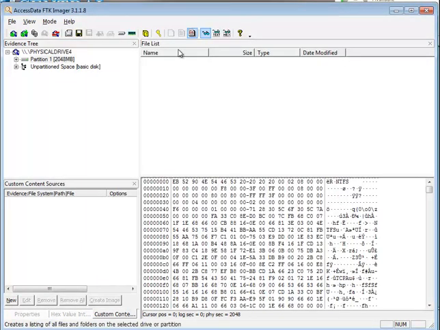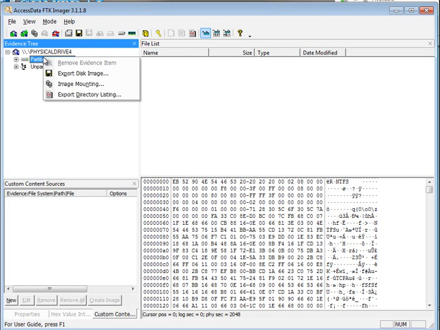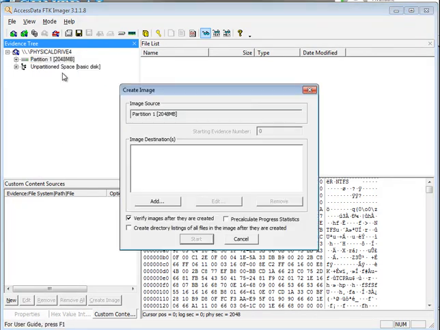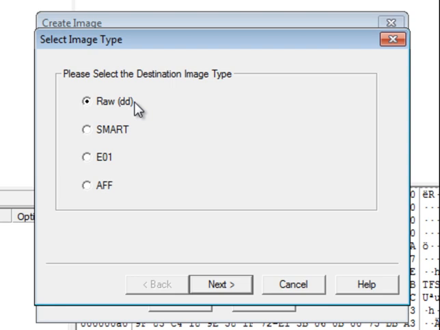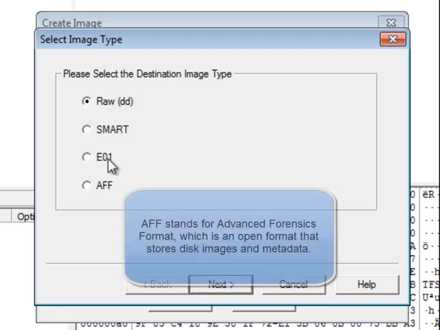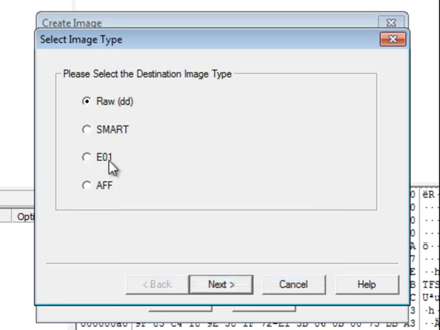Now we can go back to Imager and export disk image and verify images after they're created. Notice down here that's selected. And we can click Add. We'll have a DD. Notice that there's other types of images. This is a raw image, a DD. E01 is used for EnCase images.